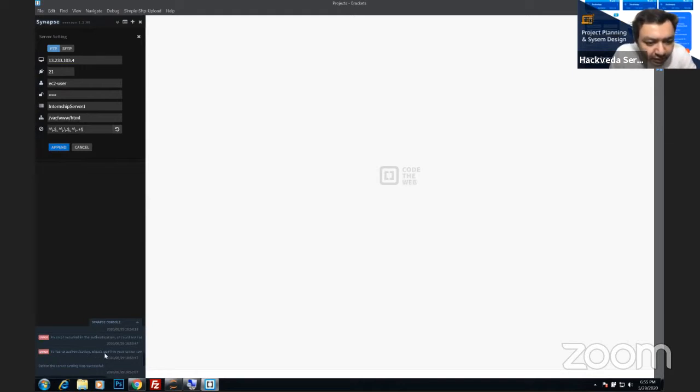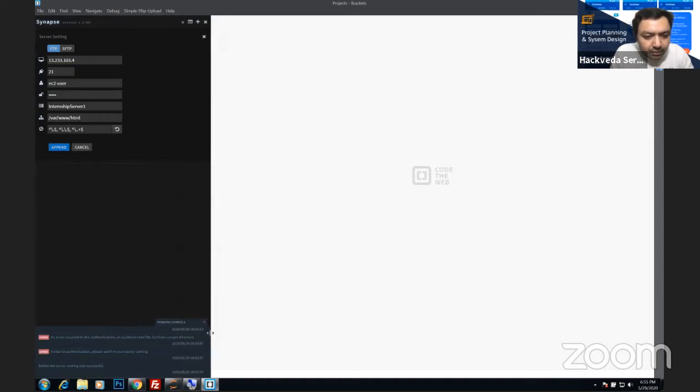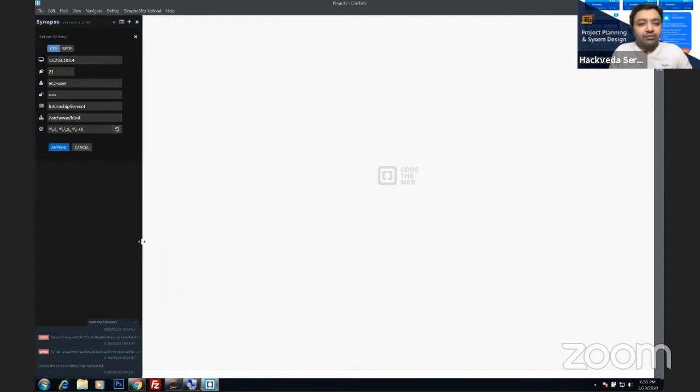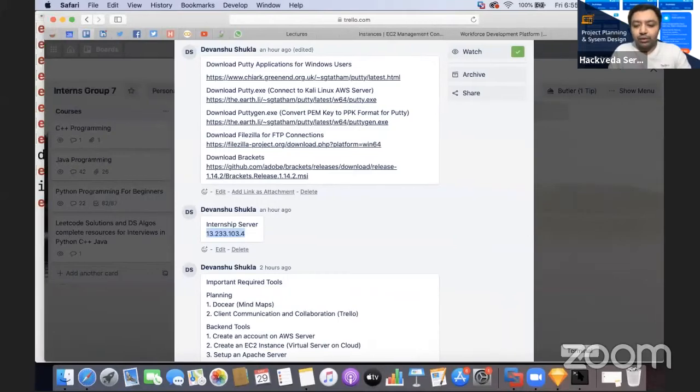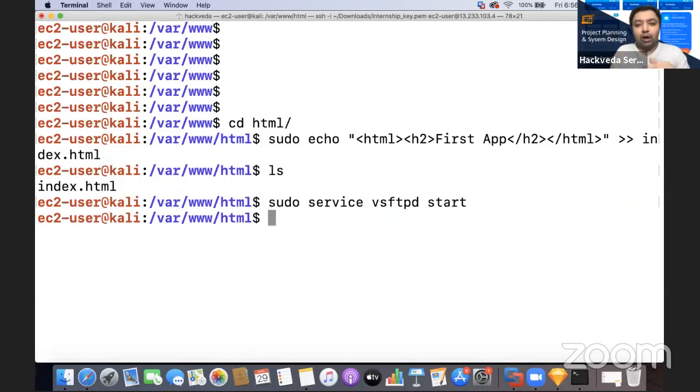Now, somehow it failed to authenticate. Please confirm your server settings. Could not read the server. Okay, that might be because there are some more configurations we need to do. I'll just quickly tell you the problem. The problem is we have not started the FTP server. So one thing we need to do is, in your EC2 Linux, start your FTP service also. sudo service vsftpd start. Once you start your FTP service, now you will be able to connect to that server.